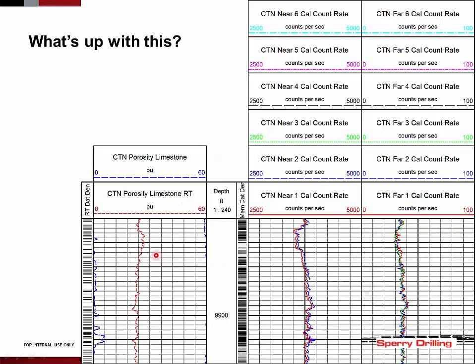The first thing that strikes me is the difference between the real-time and the memory data over here. The porosity from the real-time, the red curve, is reading about 25 PU or something like that, whereas the memory data seems to be much higher. It's almost 60 PU, which is not realistic.